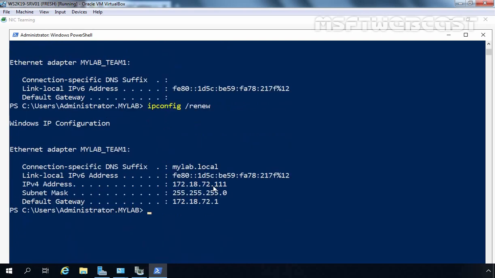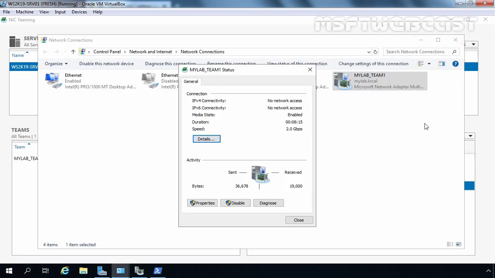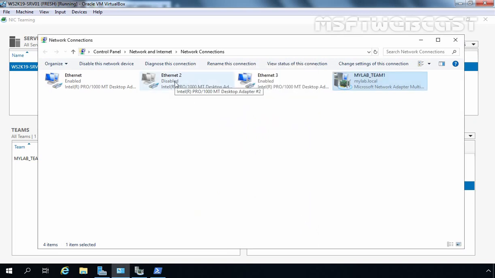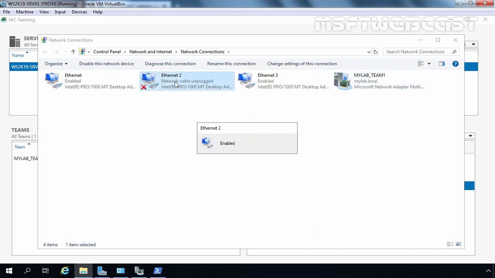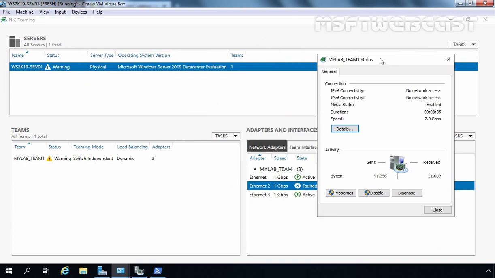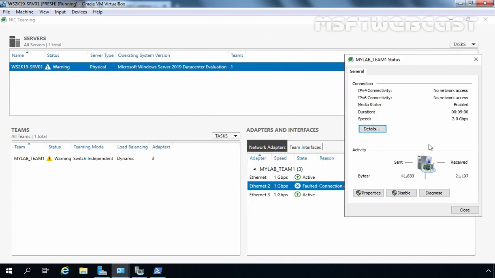Okay, as you can see, we are getting the IP address 172.18.72.111. So we are getting the IP address which we have created under reservation, and the MAC address, as you can see, is still 06BB. So it is coming from our primary adapter. Let's enable it. And let's see the status. After waiting for a few seconds, now I can see the Ethernet 2 adapter is in active state and our speed has increased to 3.0 Gbps.